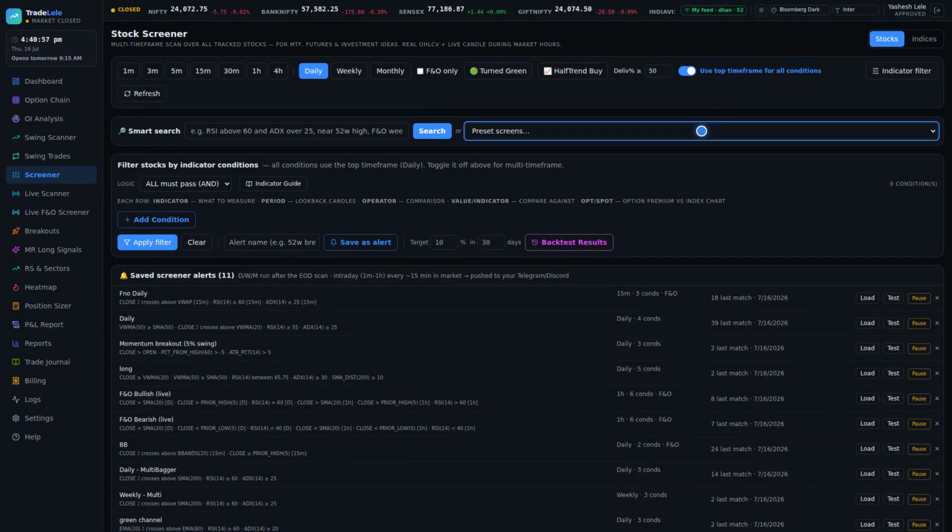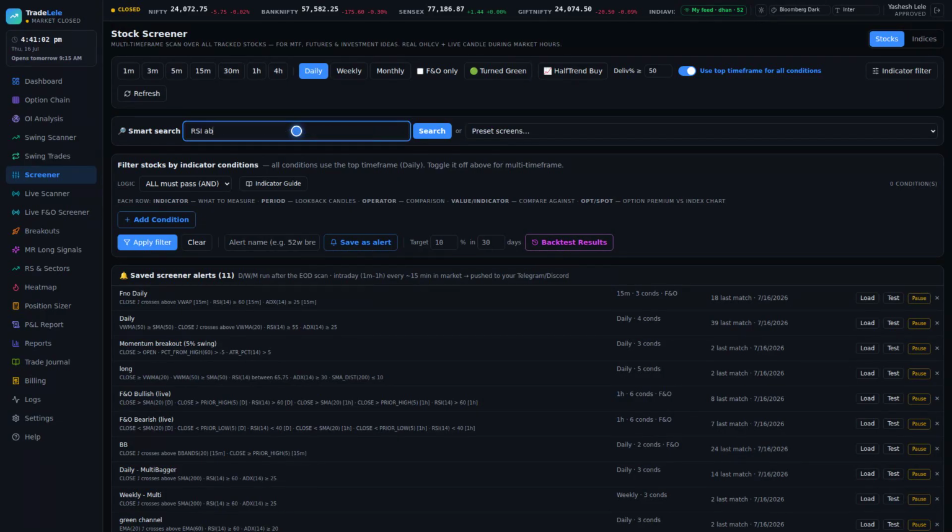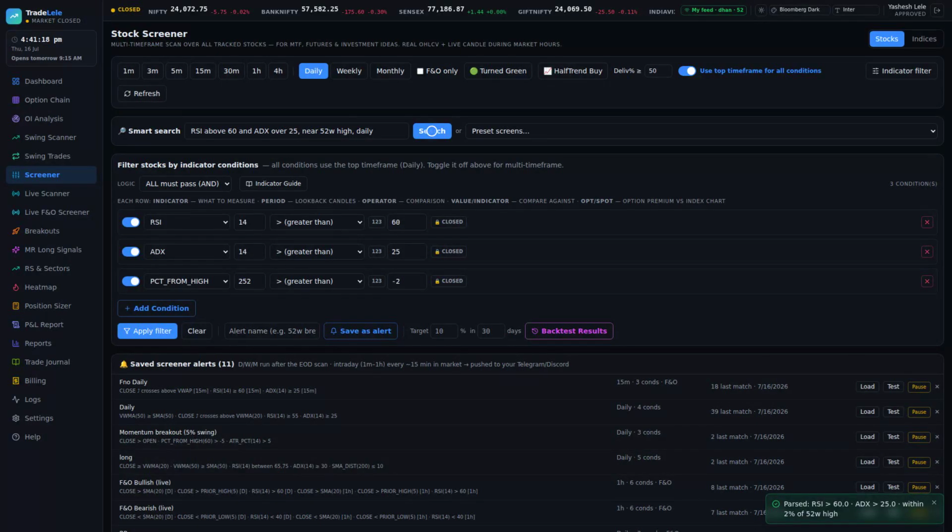Let us create our own strategy from scratch. I will use Smart Search, type the rules in plain English. RSI above 60, ADX over 25, near the 52-week high, on the daily time frame. Search and it converts my sentence into real conditions in the builder and runs the screen.